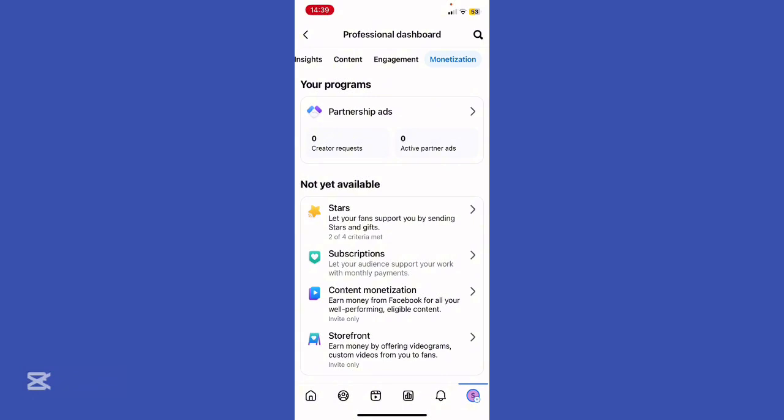Step 6, optimize for growth. Here's what Facebook's current algorithm loves: high retention, people watching full videos, original uploads, not reposts or TikToks with watermarks, engagement loops. Tag someone who needs to see this, for example. Regular uploads, 2 to 3 reels per week minimum. So always reply to comments early. That doubles engagement in the first 30 minutes and tells Facebook this post is alive.